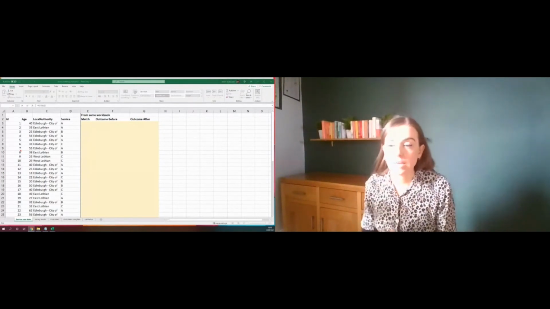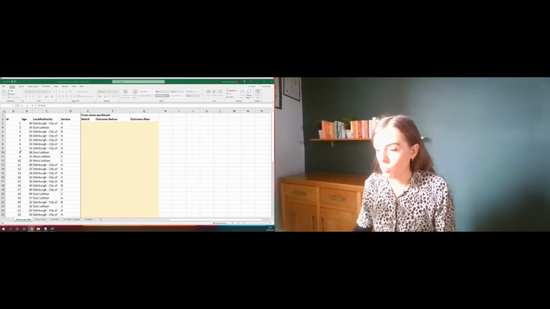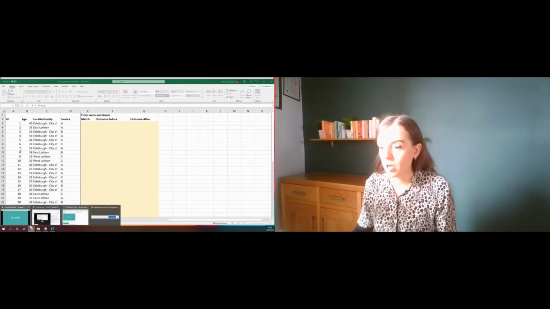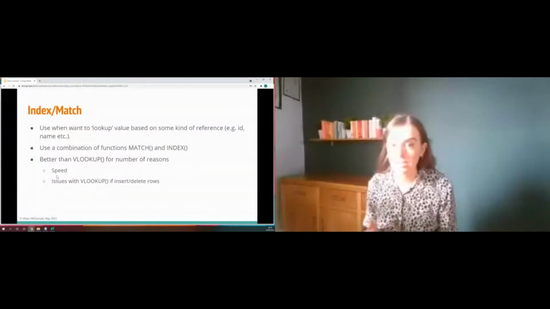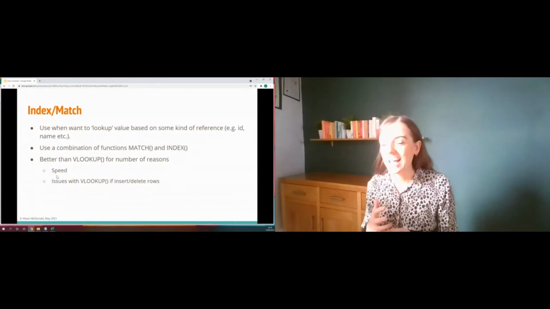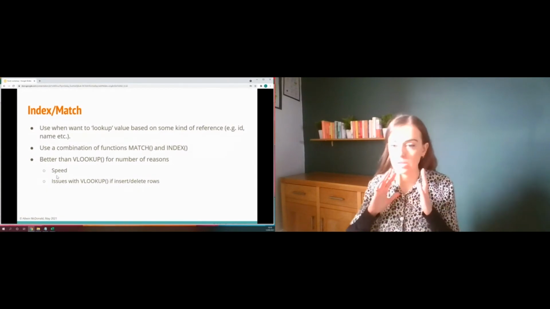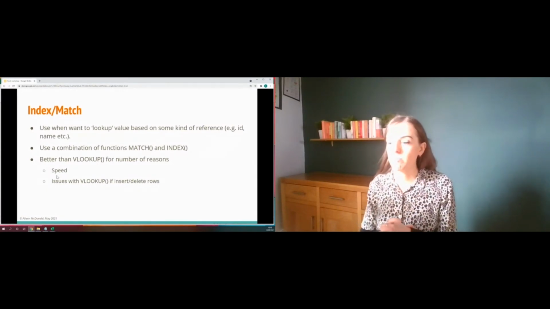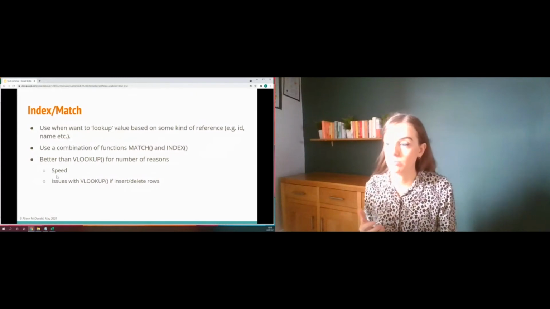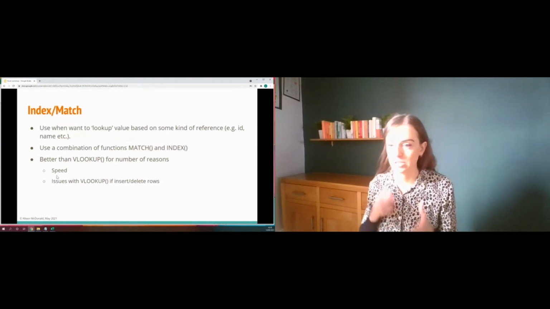So some people might be used to VLOOKUPs, which are quite widely used. I work in a very heavily regulated industry where I had to sit exams on Excel and all sorts of fun like that. And we were banned from using VLOOKUPs actually, due to issues with speed and also if you insert or delete rows there. If you're confident with VLOOKUPs, keep using them is what I would say. But if you don't know about VLOOKUPs, or you want to learn about index matches, then please follow along.